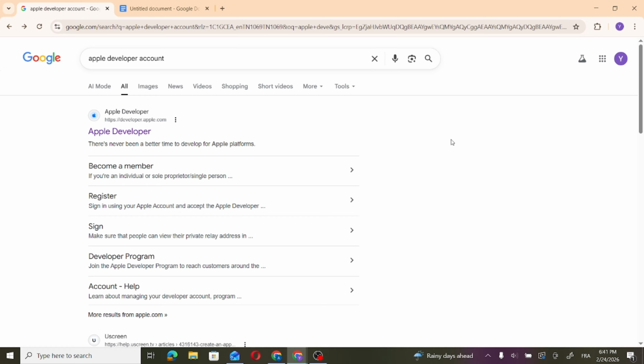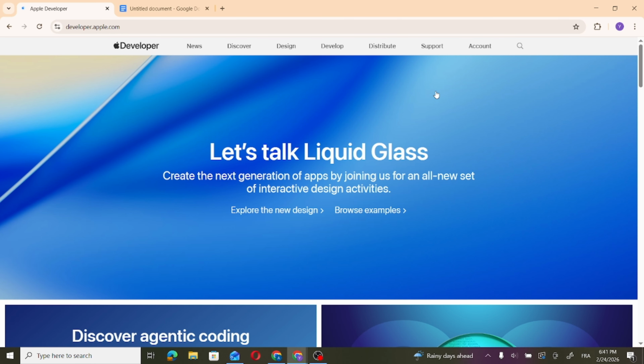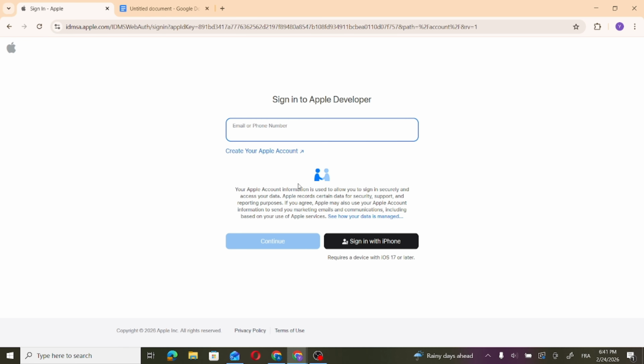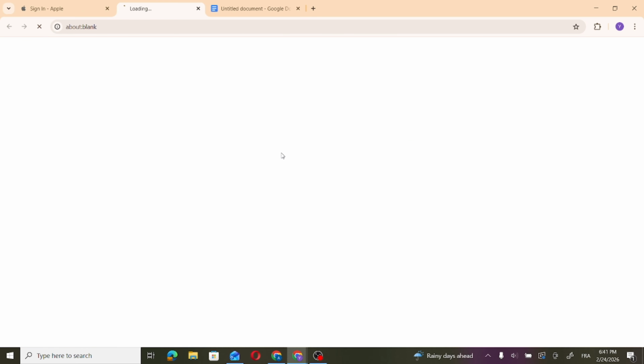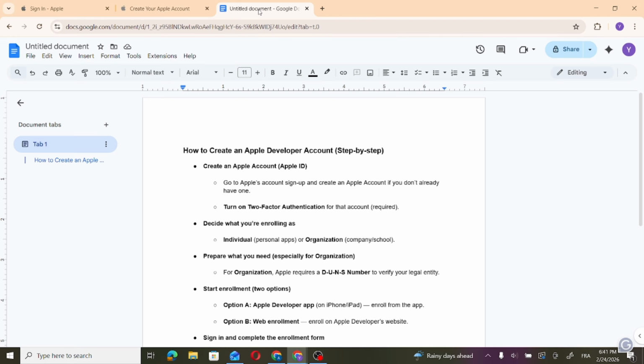So all you need to do is open any browser and then search for Apple developer account and then go to the first link. Now press on account and then go to create your Apple account if you don't have already an account. And then all you need to do is follow these steps.